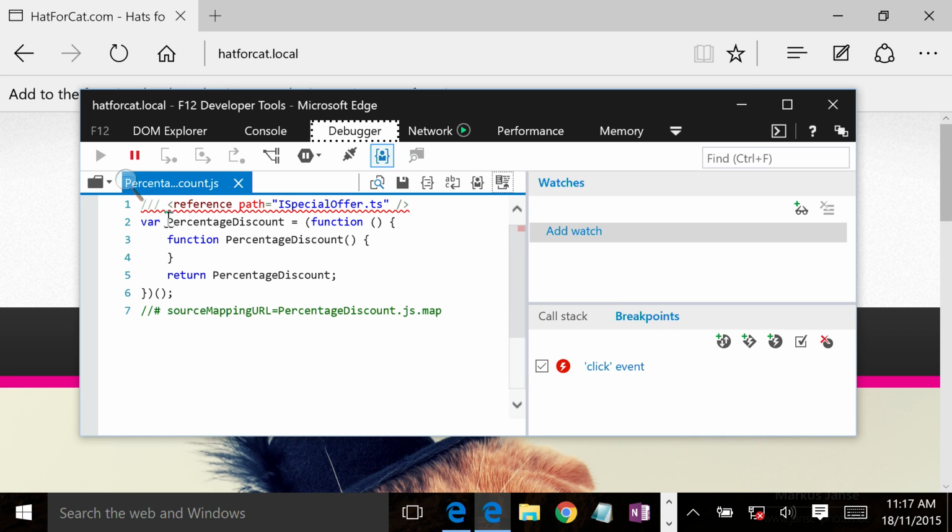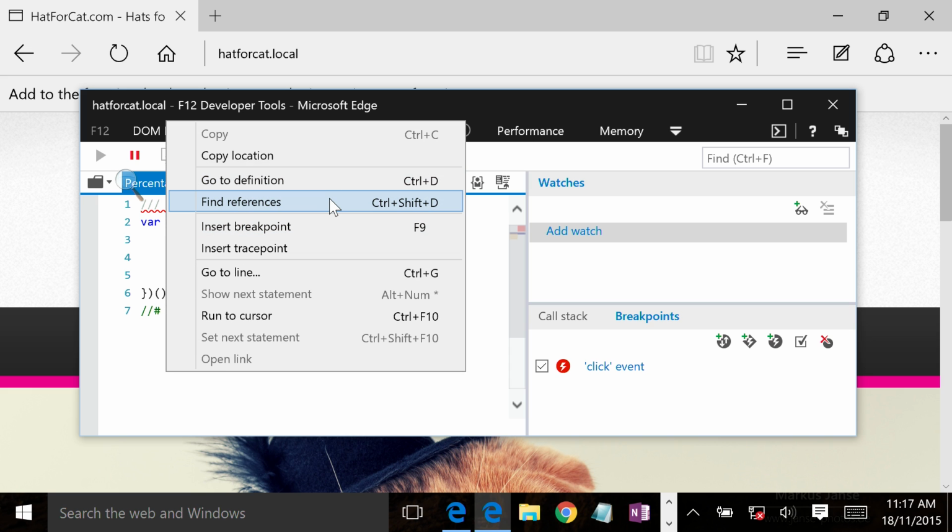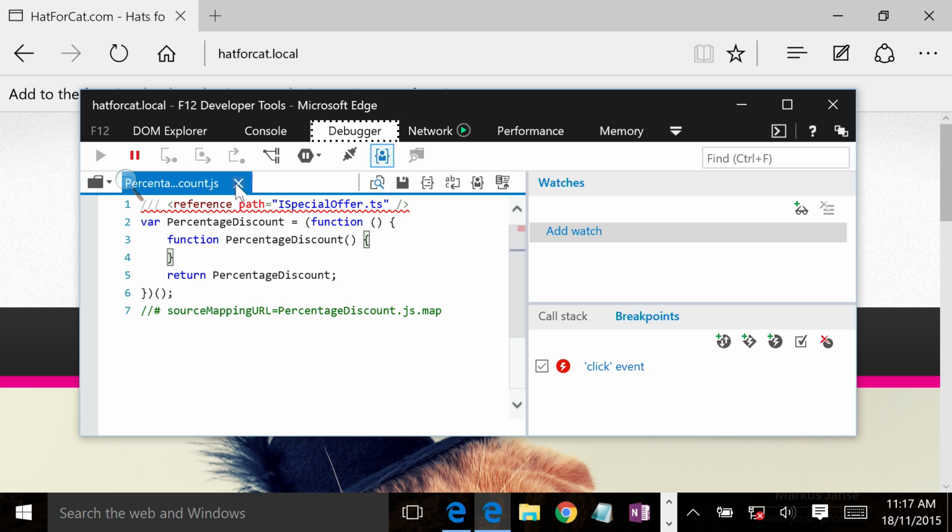But this is to do with how the file is compiled and how Edge's debugger can map back to what's going on. I can right-click here, and I can find all references to this particular class or function. I can go to the definition of it. So we have basic refactoring support for TypeScript files here, which is pretty nice.